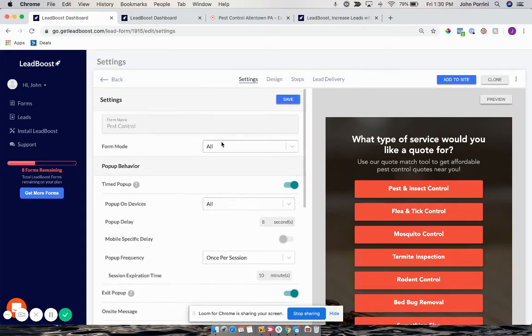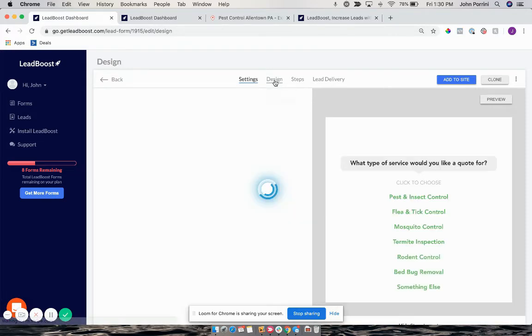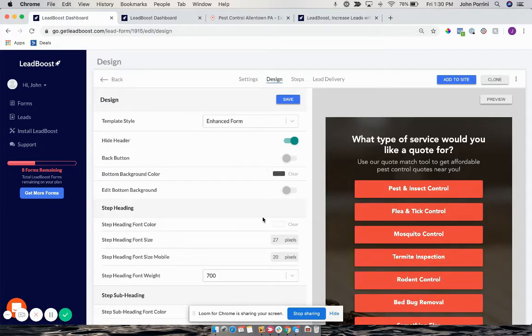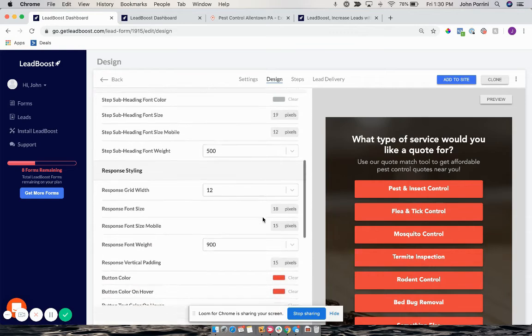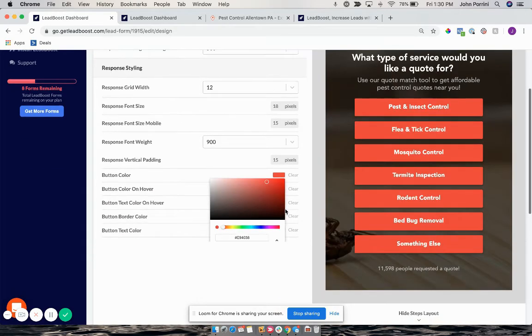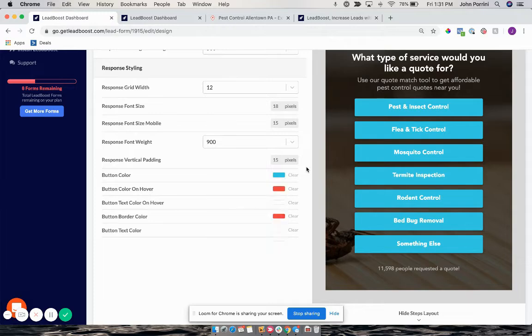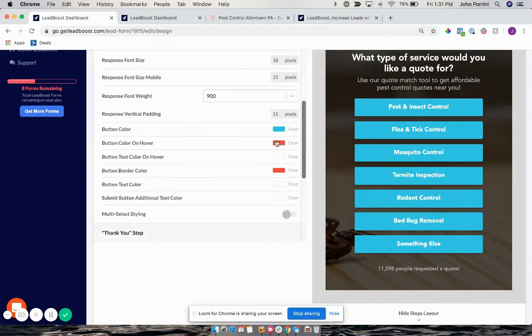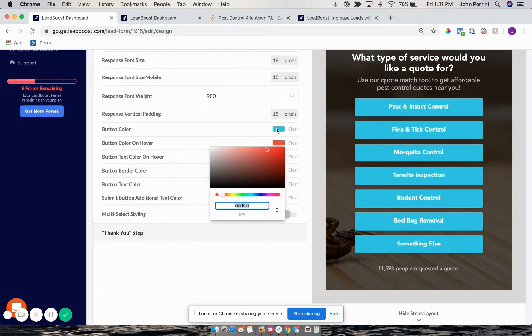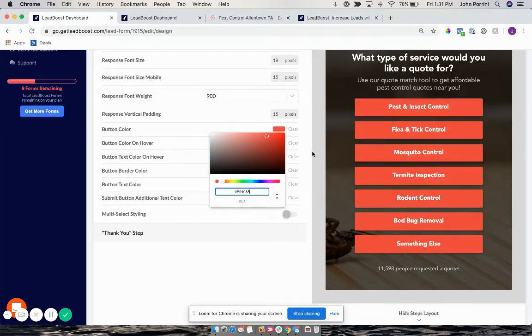Let's just look at one little example of something you can do. So I'm going to go to design. Let's say I don't want the red for some reason. I'll go to design, button color, and maybe I want to change it to this ugly color, teal blue, which doesn't really match pest control. So there it is. Now I can easily save this, but I'm not going to. So as you can see, it's really easy to come in here and make changes to your form.